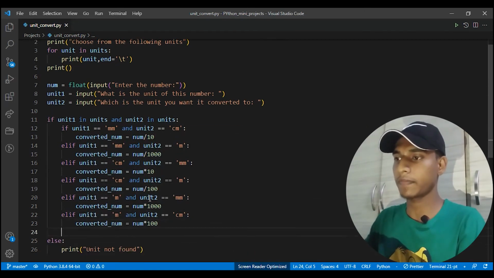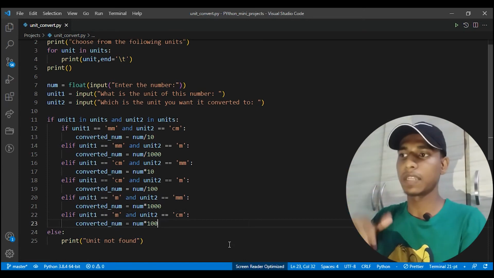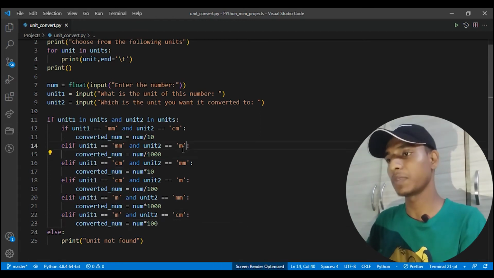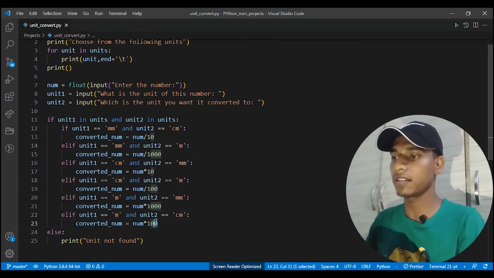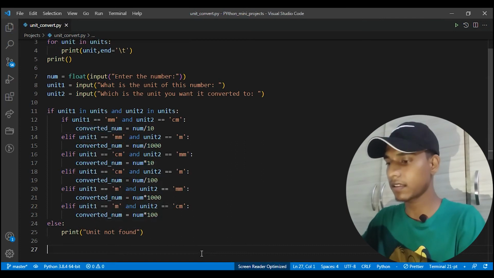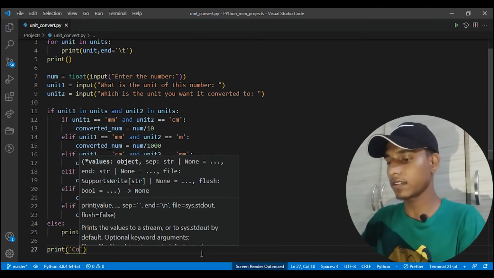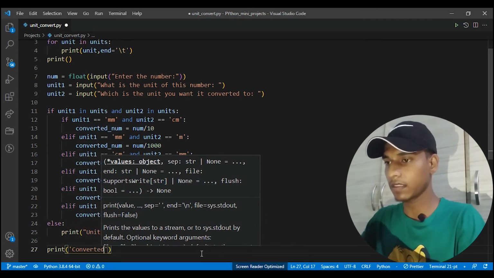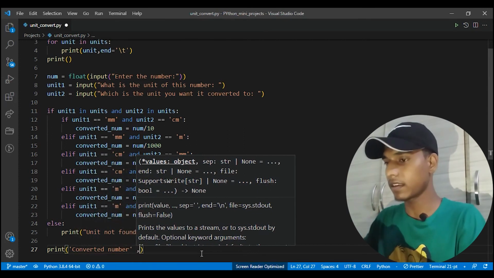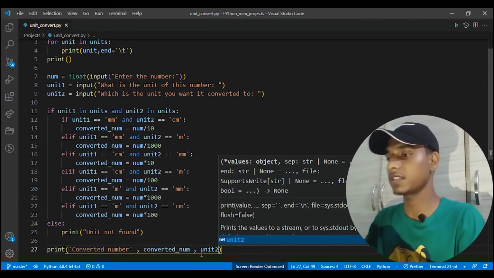So I have listed down all the possible conversions, that is millimeter to centimeter, millimeter to meter, centimeter and all that, and I have applied a conversion formula. And I have stored that converted number in a variable named converted num. So now I will just print it with the converted number, and I will pass converted num and also the unit we have converted to.